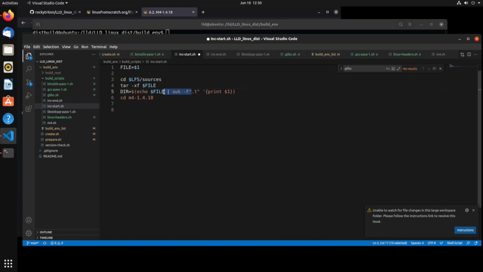And then, what am I missing here? Okay, cd to $dir, and then call pwd so we can show where we're at. Yeah, I was missing that, there you go.